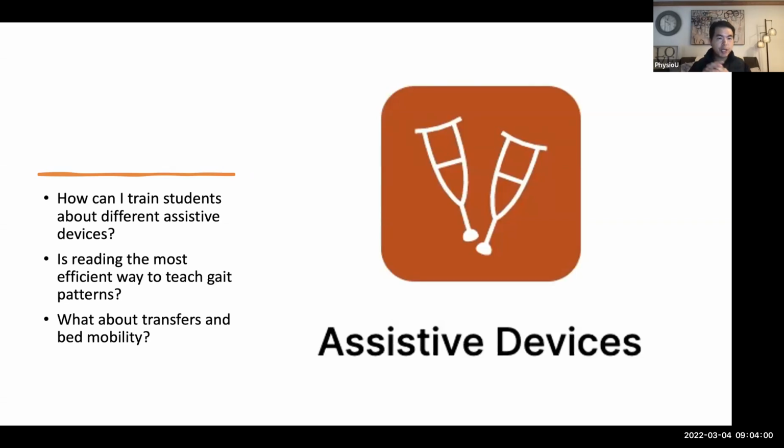So there were a few key questions that we had asked ourselves. One, how can I train students about these different assistive devices? This is generally a pretty noisy and chaotic lab. It's hard to regain control when you've got 72 to 74 students. And we thought there must be a better and more efficient way for them to learn about use of these assistive devices, for them to learn about gait patterns, and also about transfers and bed mobility.